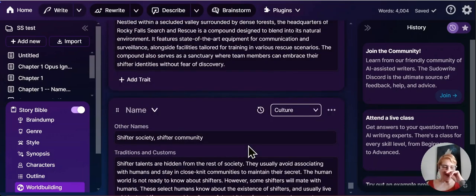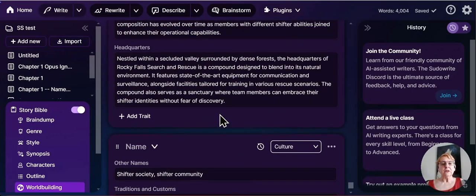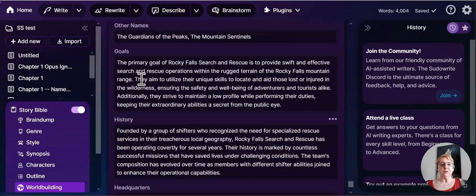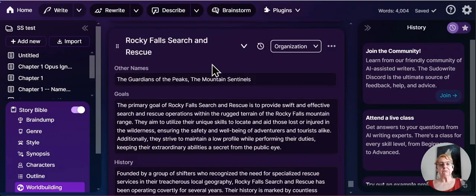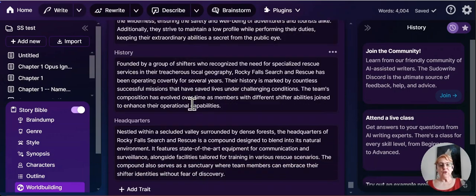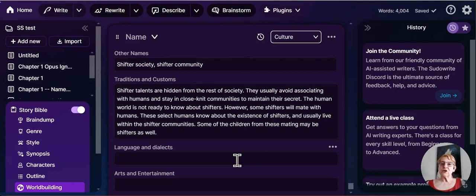I thought I had their headquarters. Oh, here's a hint. Yes, it's part of the search and rescue description. We've got the goals, the history, and then this is what the headquarters really looks like. As it generates prose, it's going to look at all these fields.